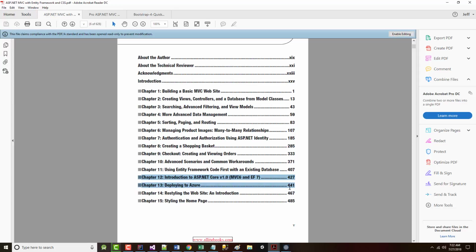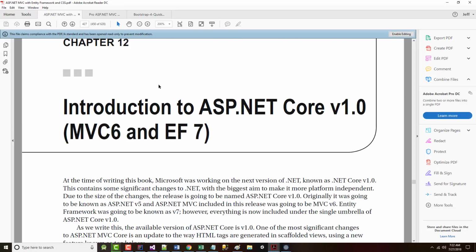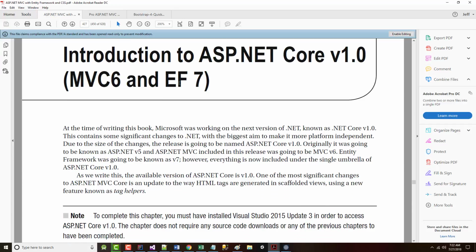Chapter 12, which I'm going to do now, is a short chapter, as you can see, only about 15 pages long. I will do that chapter today and put off the deploying to Azure until my next lecture. So, I'm going to jump into page 427, Introduction to ASP.NET Core v1.0, MVC6, and EF7.